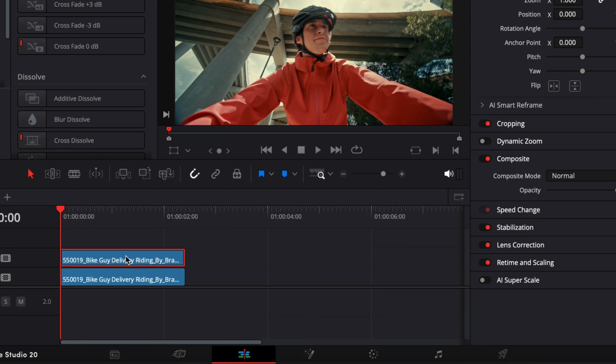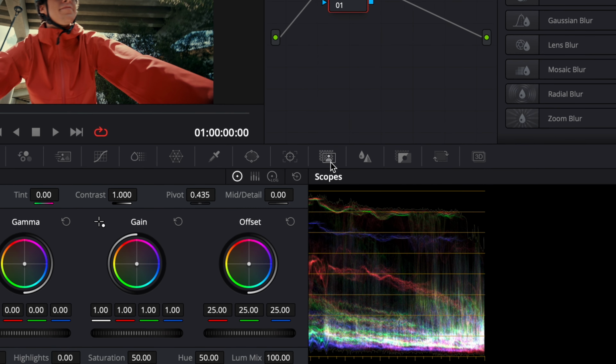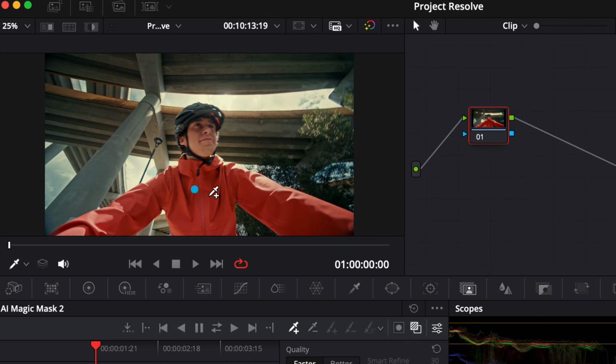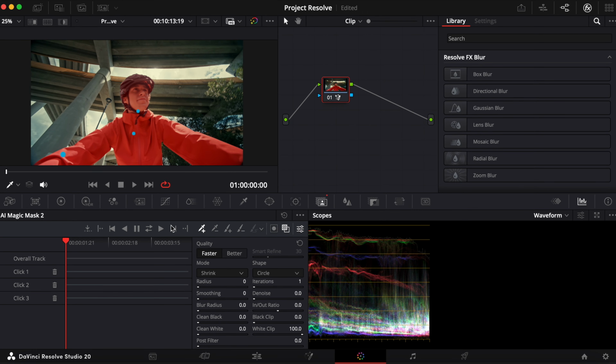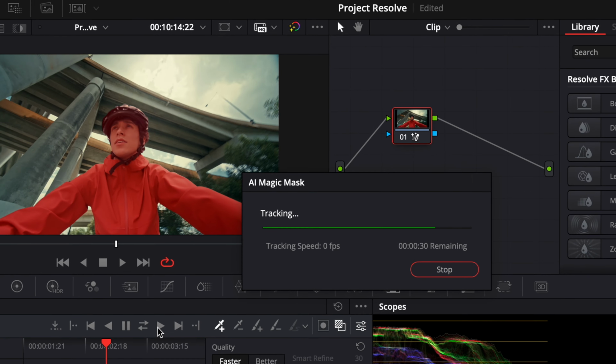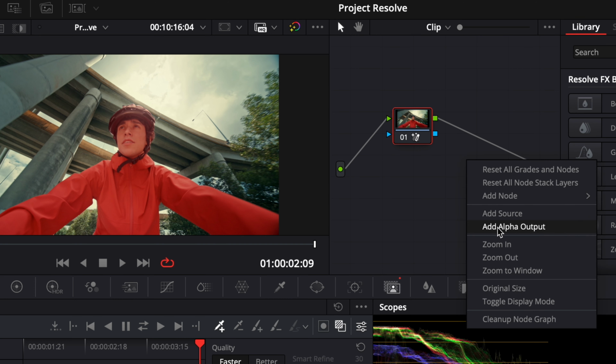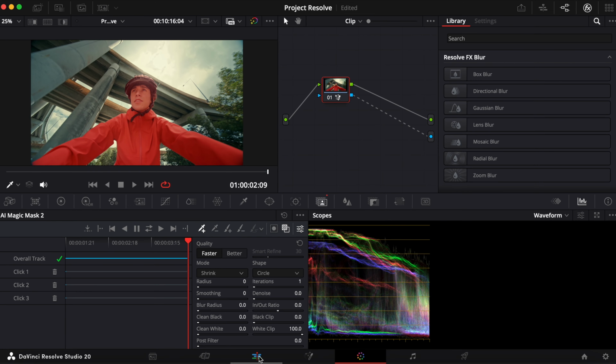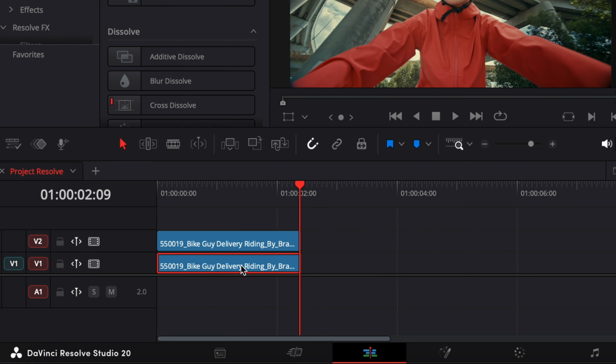Select the top clip and go to the color page. Open Magic Mask and turn on the overlay. Add a few strokes on your subject, then track forward and let Resolve analyze the shot. When it's done, right-click in the node area, add an alpha output, and connect the blue output to the blue input. Go back to the edit page and select the clip underneath.